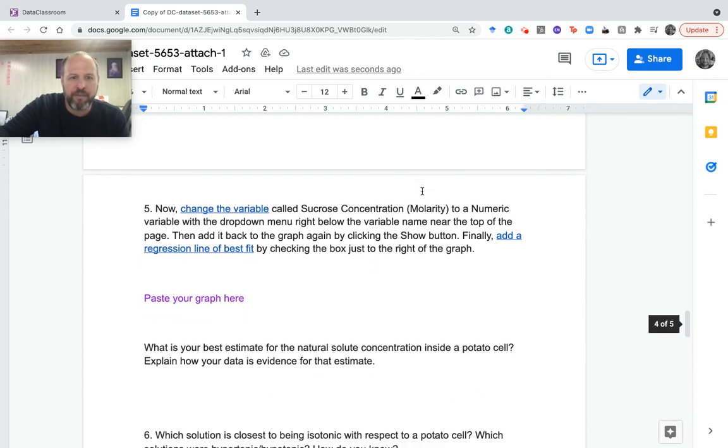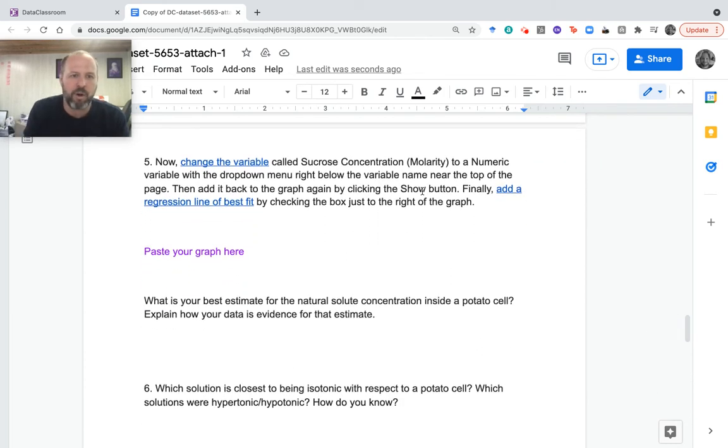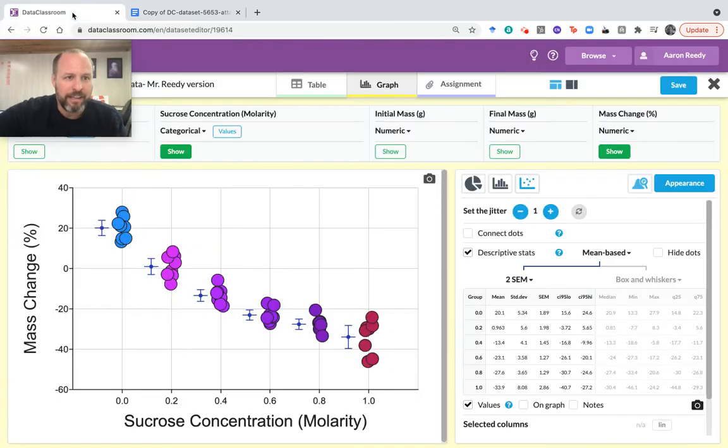Now for question 5, we have to make another graph. What it's asking us to do is change the variable. And again, remember this link here, where change the variable in blue is a hyperlink that will show us how to change the variable. I'm just going to demo that for you. And we want to add a regression line of best fit once we've changed this to a numeric variable. So let's go back and do that.